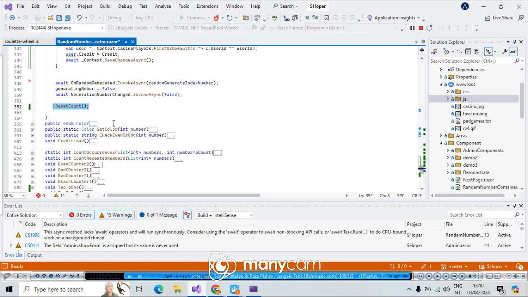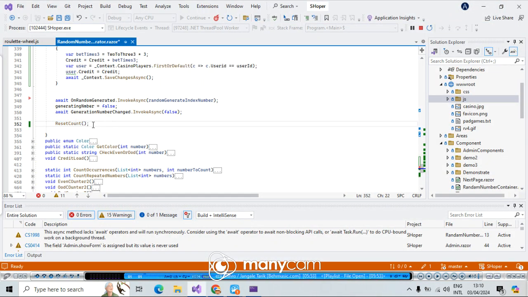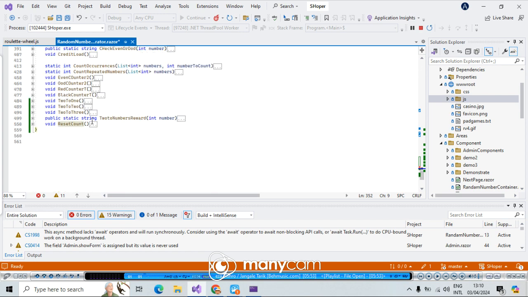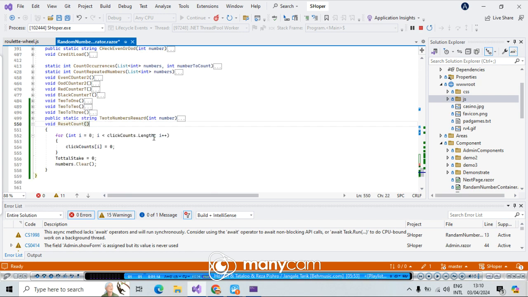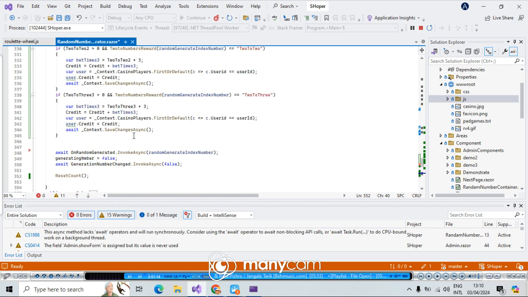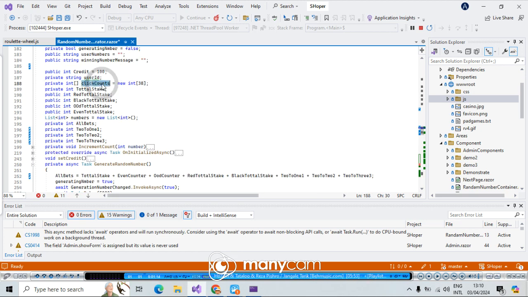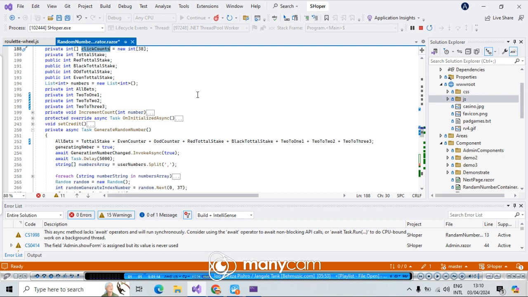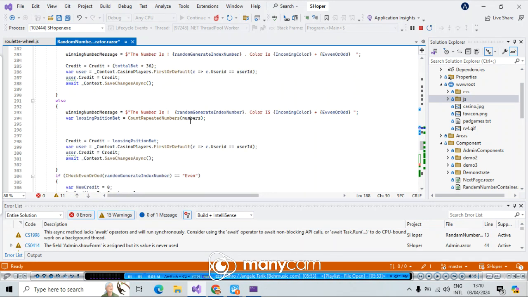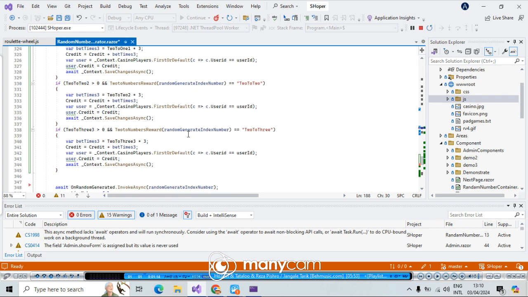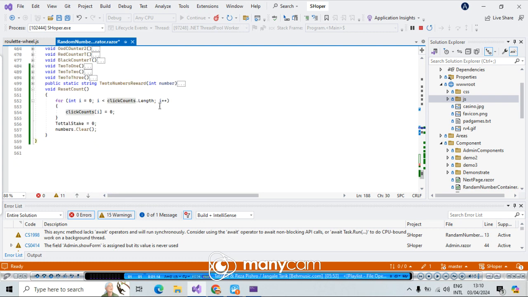Where I'm calling this method at the end of generated number, which is now this void one, we simply had a class variable here, clicks count, which counts the number of clicks on each number. And here, very easy, just a for loop to reset that counter, and total stake 0 and numbers clear.